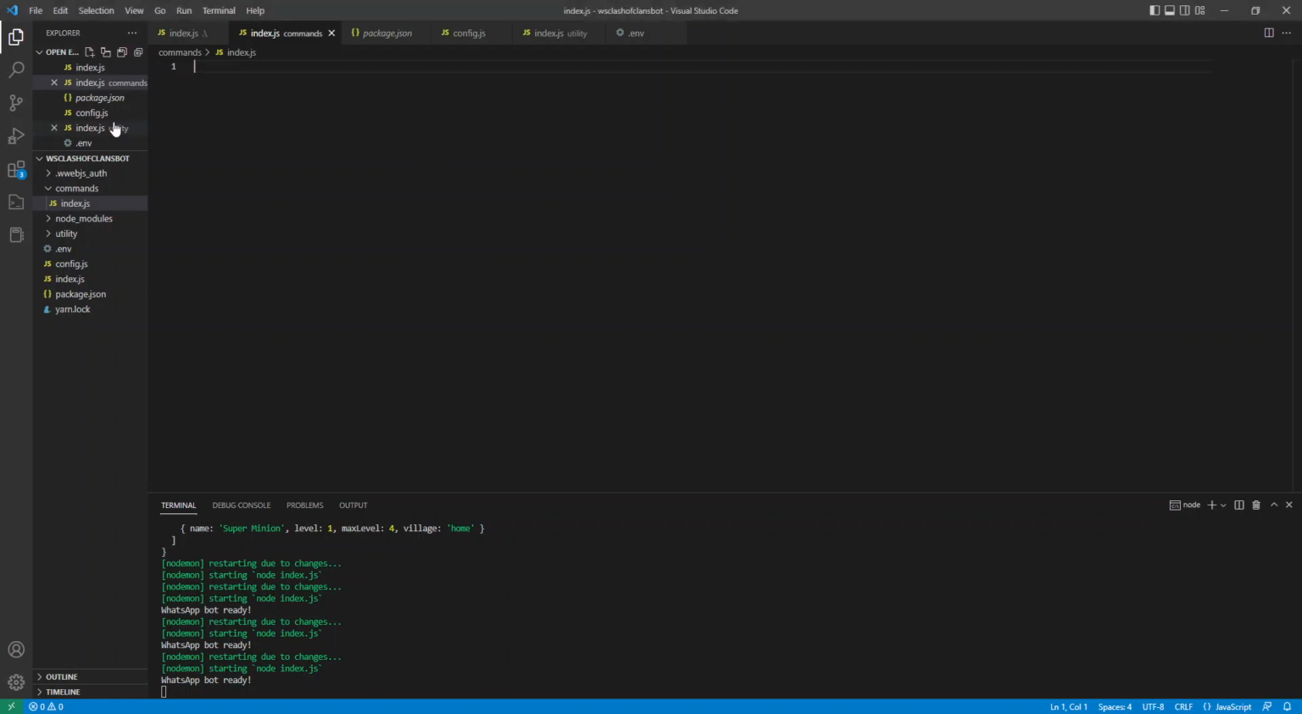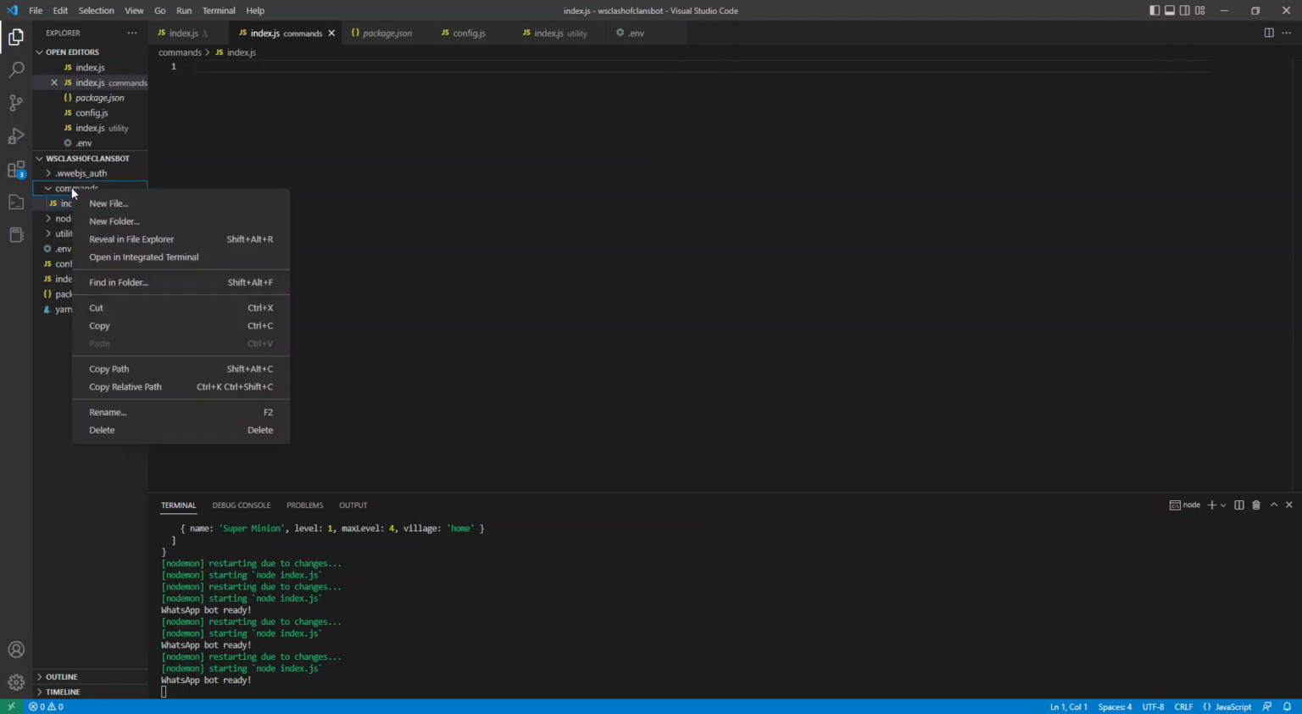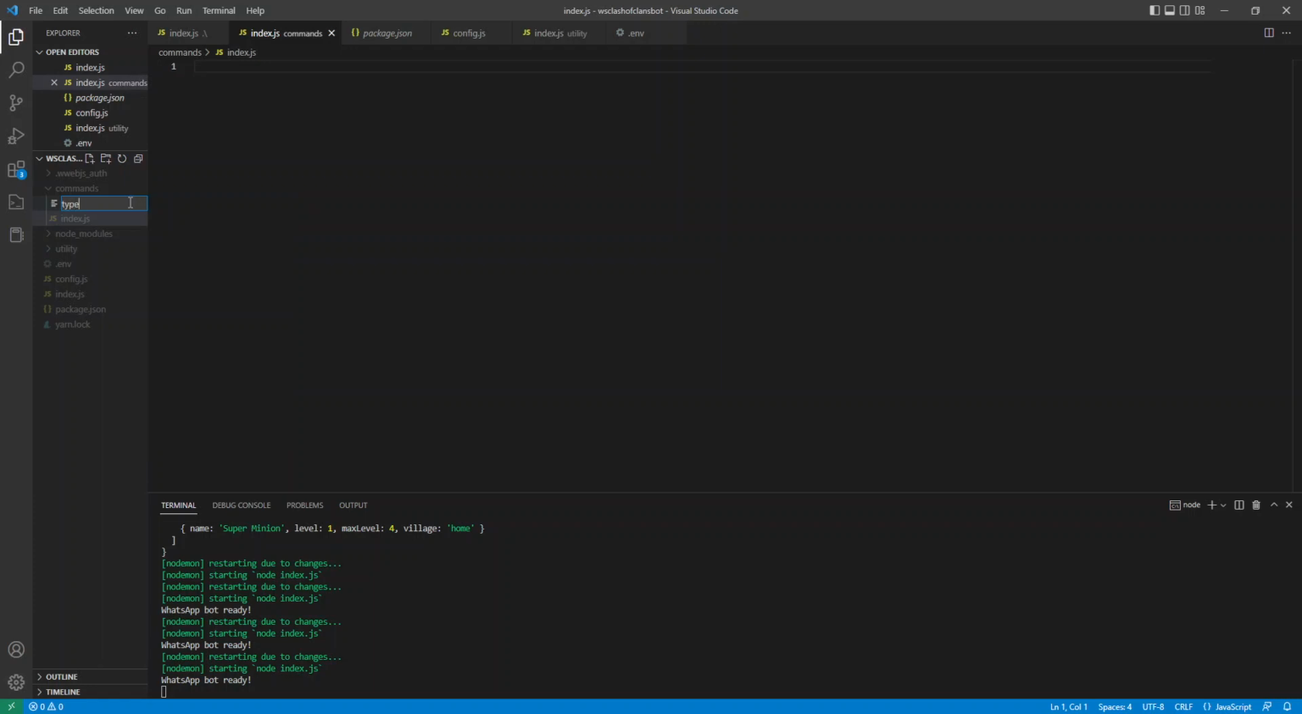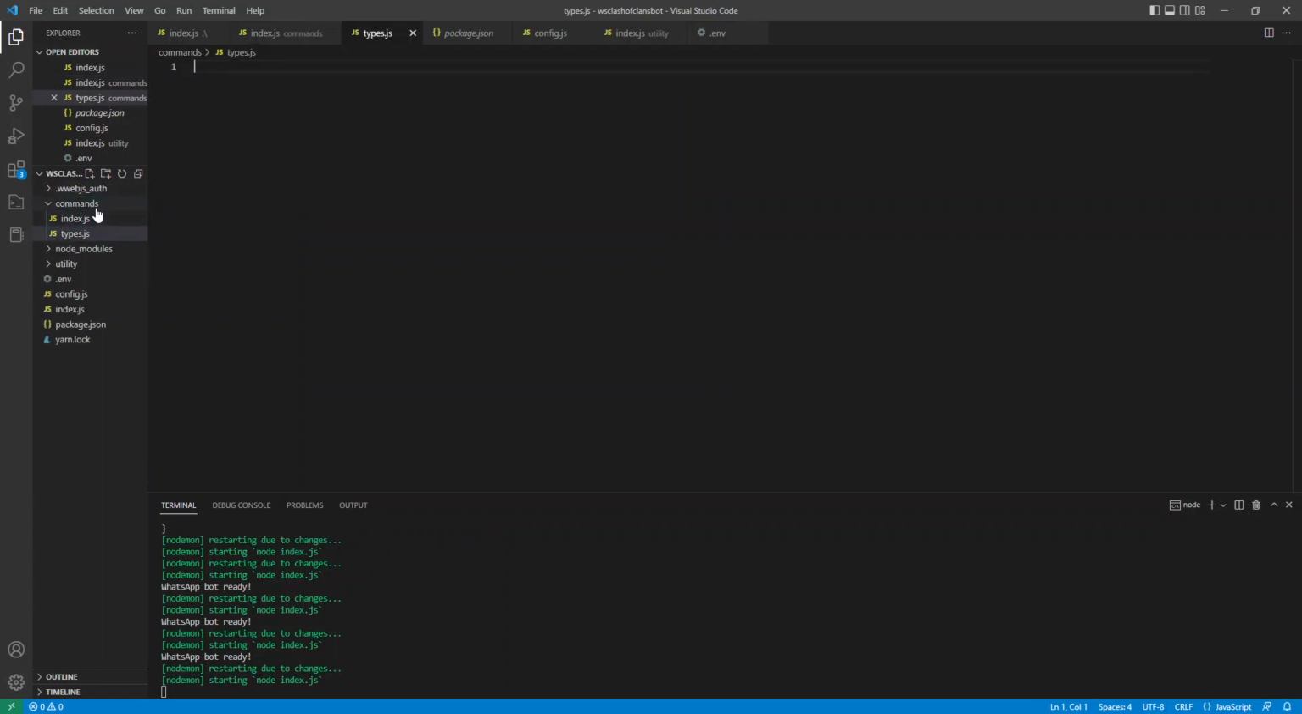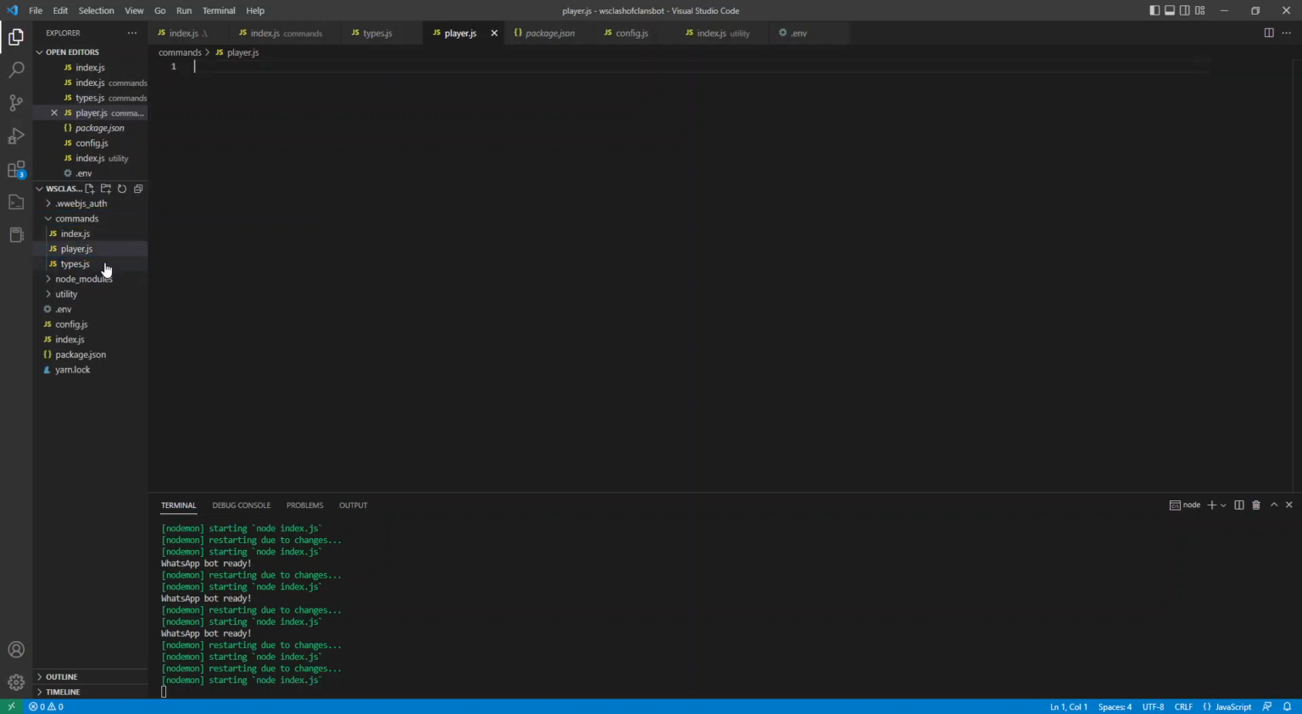So let's go ahead and in our commands folder, generate two more files. First one, let's call it types.js, and also generate another file and call it player.js. So the player.js is what's going to use our player functionality. The player command will call this, which will then generate its own script. Our types.js file is what will store our commands inside of here.